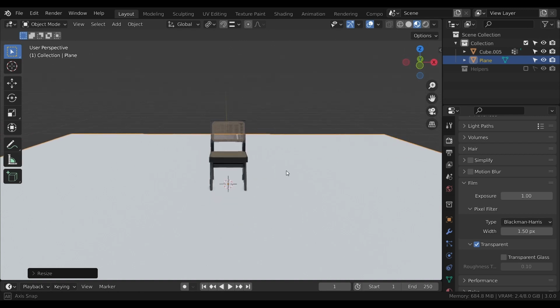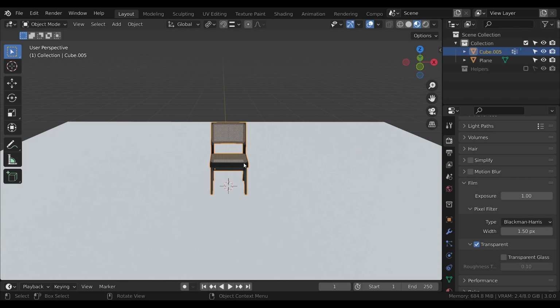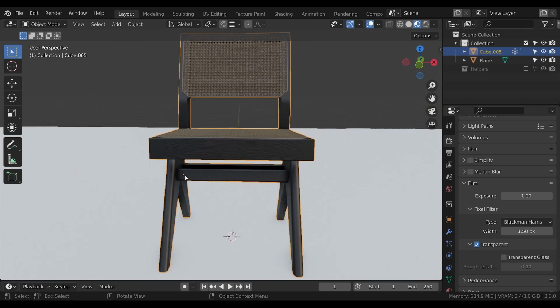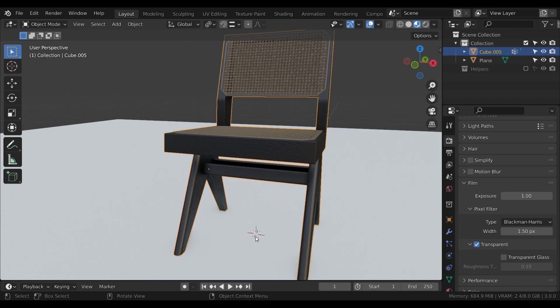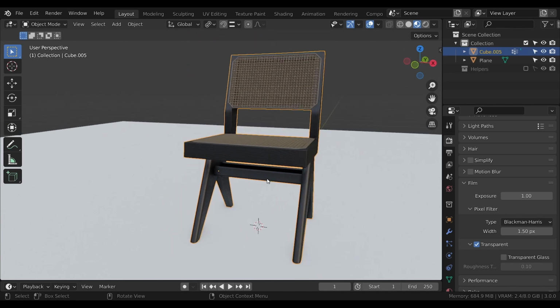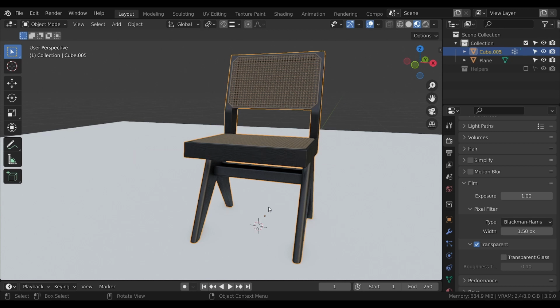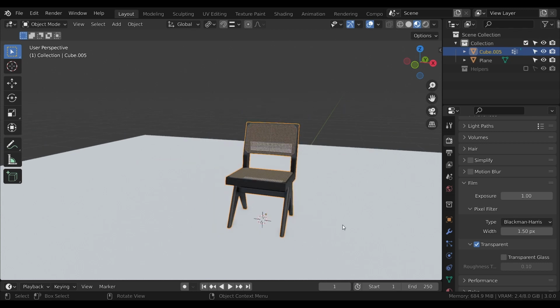So now, as you see here, the origin of my chair is in this place, so I need to change it to the floor. To do that, I need to click Control Alt X. If you don't see this pie menu, you can enable it in the edit preferences. So make the origin to bottom. So we have our origin here.